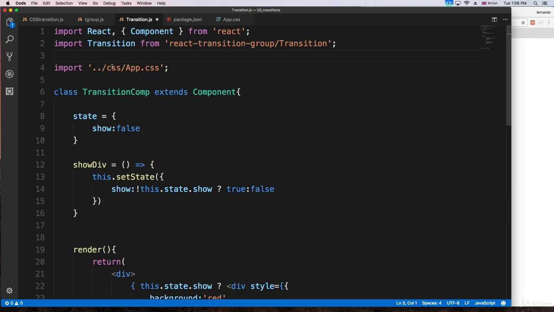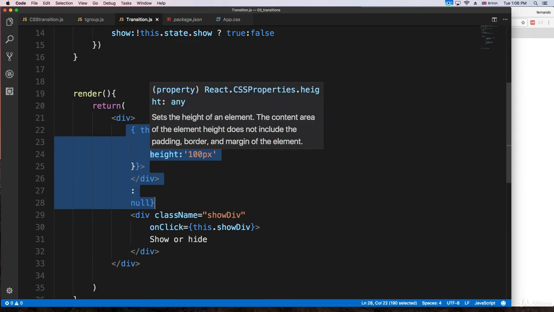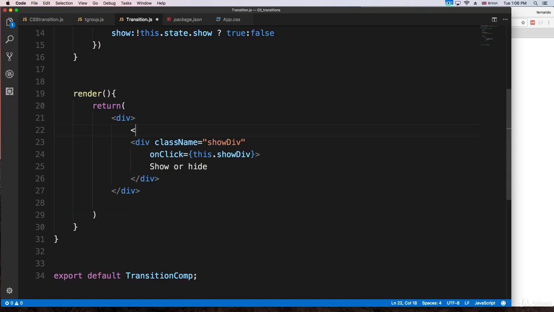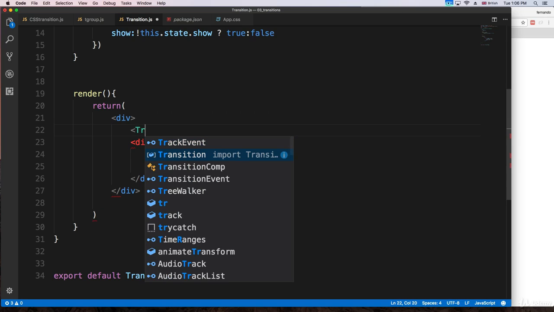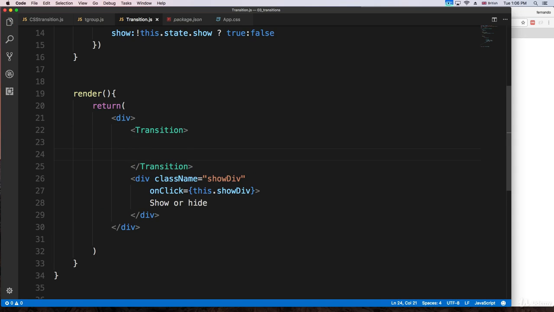Okay, that's good. Since we are importing Transition right here, we need to use it inside the return. So I'm going to delete all of this, we are not going to use it. And of course, I'm going to say Transition just like that, and then create a tag. We need to wrap everything inside the Transition tag.